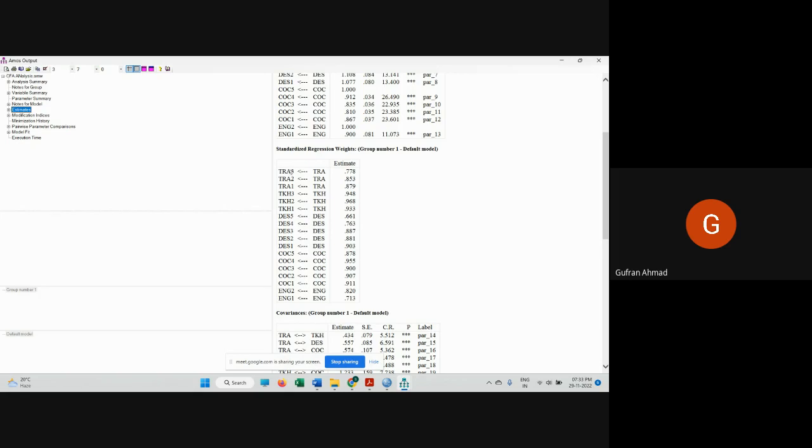Yes, sir. Okay. So basically, the estimate is the standardized estimate. In this particular theory, the standardized regression weight value of each and every individual item must be greater than 0.7. In this result, you will easily find that all the items' standardized regression weights are greater than 0.7. So simply we can say the particular item explains the variance.